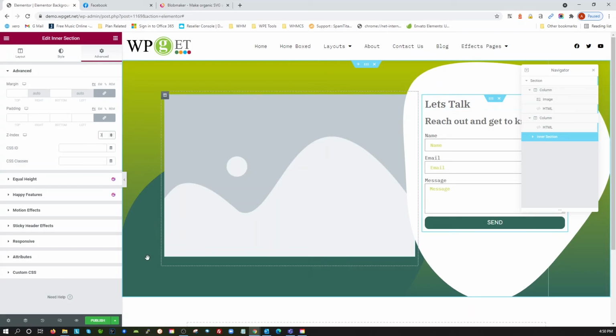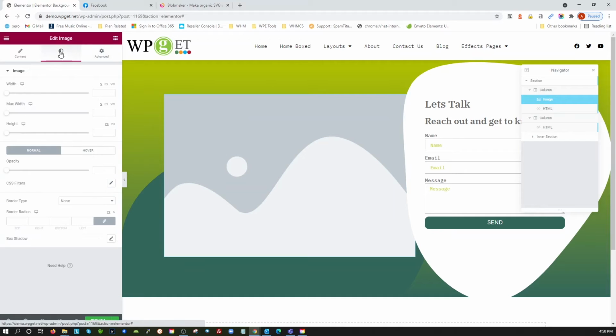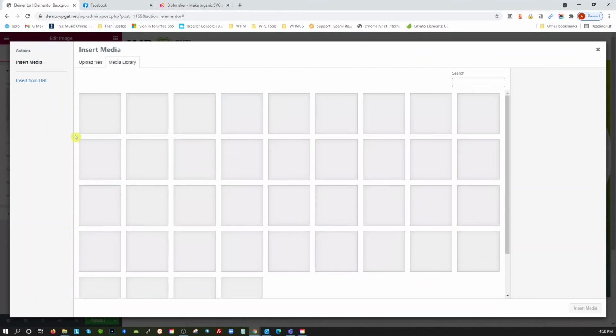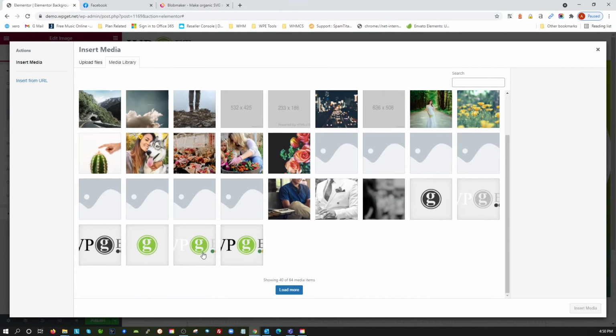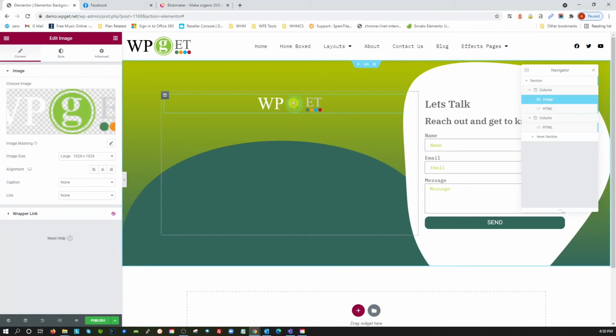So what we're saying is that this is 0, 1, 2, and 3. Okay, so back to our image. We're going to pick a logo. I'll just pick my logo and put it on there.